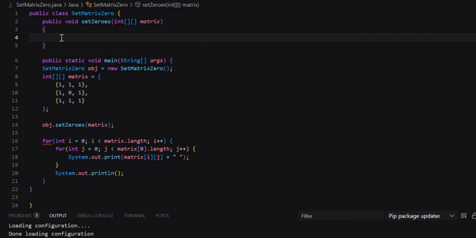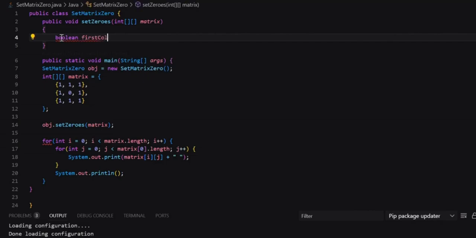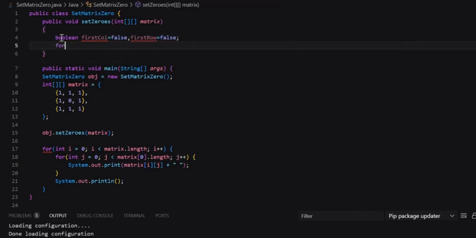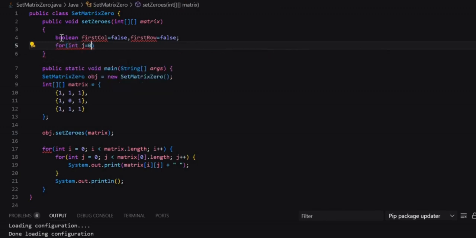First, we'll initialize the first row and first column variables, which will indicate whether any element in the first row or the first column is 0 or not. We can set it as Boolean, as it's just a mere indication. First row is equal to false. Yes. So now we have to run a loop to know whether the elements are actually 0 in the first row or first column.